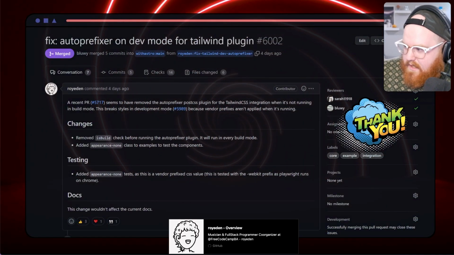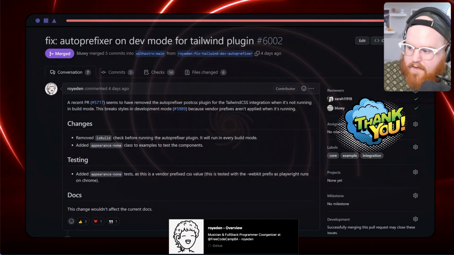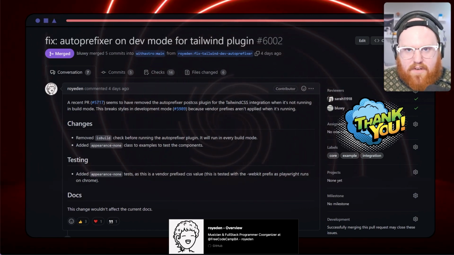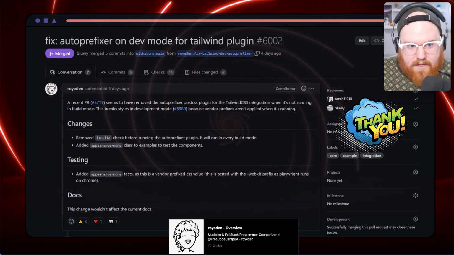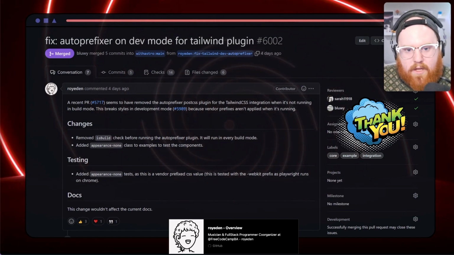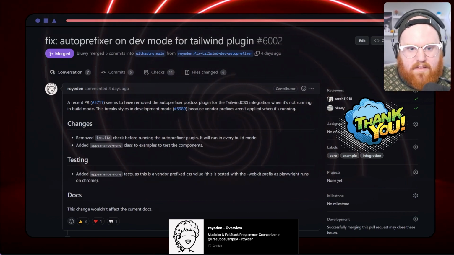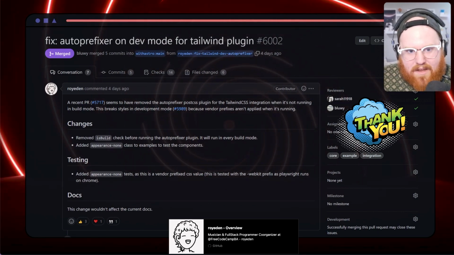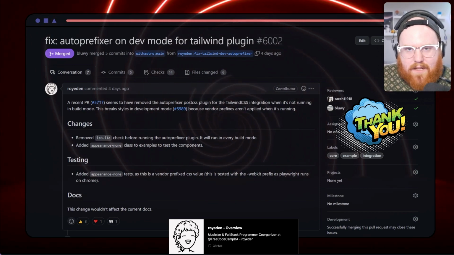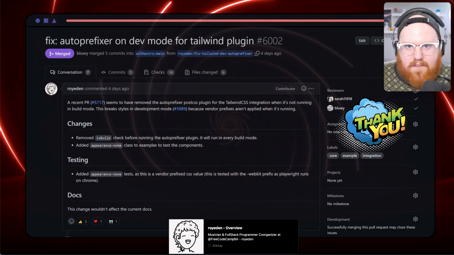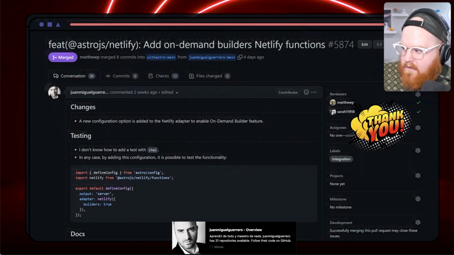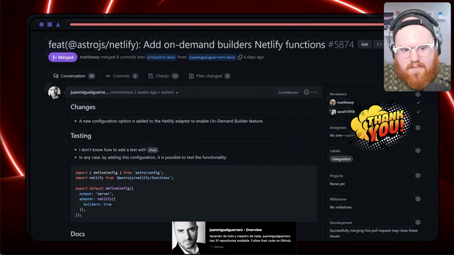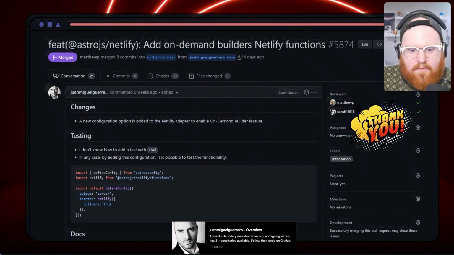Roy Eden helped reverse the decision that we made to disable auto prefixer in dev. So thank you for bringing this back. We are glad that y'all raised that this is a problem, so we fixed it. Auto prefixer in dev is back if you're using Tailwind. So if you run into any other problems, definitely let us know and we'll fix it right away. Juan Miguel Guerrero helped add on-demand builders to Netlify, so thank you so much for that awesome feature. We're super excited about this one.